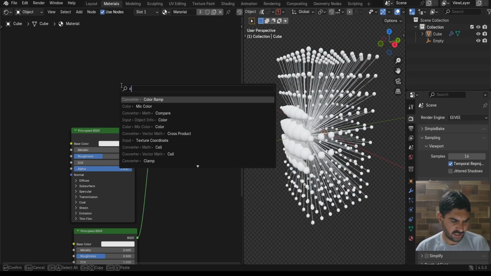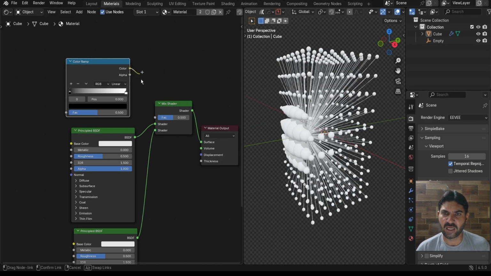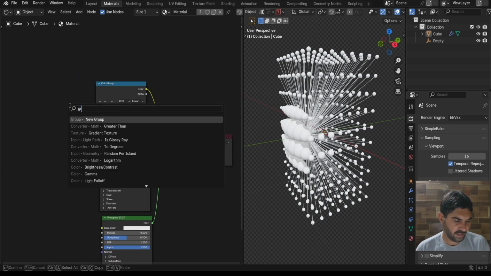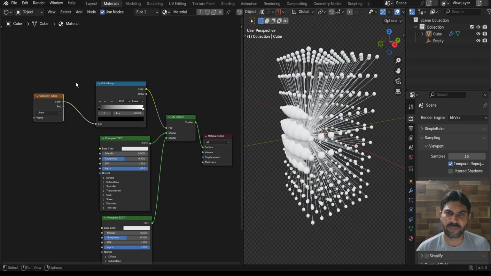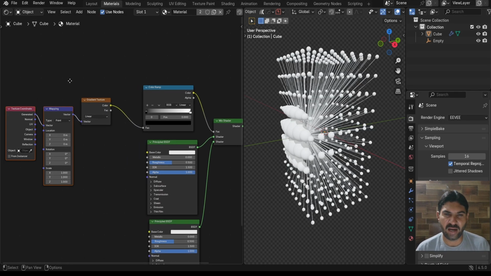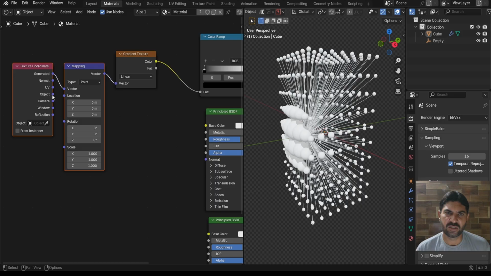So for that, here I search for the color ramp, place it here, and connect it with this vector. And here I search for the gradient texture and connect this with the color ramp. And selecting this gradient, press Ctrl T to add the mapping and texture coordinate. This is due to the Node Wrangler add-on being enabled. And here I choose this object coordinate and change this gradient texture type from linear to spherical.